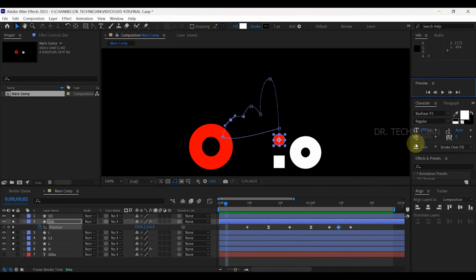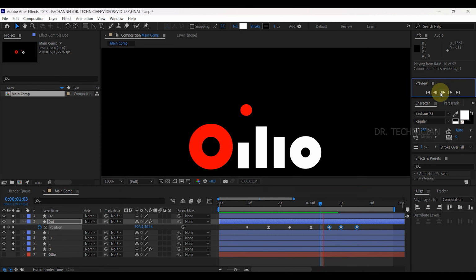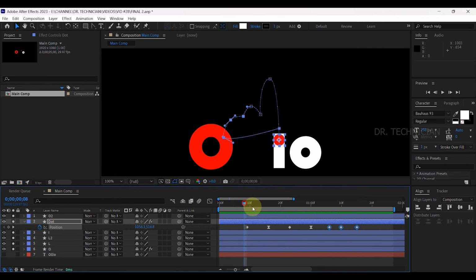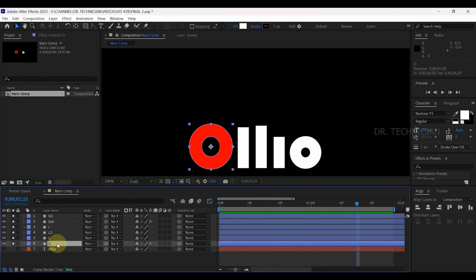Okay, but let's expand the gaps between these 3 keyframes. Select 3 keyframes and drag while holding Alt. Perfect. Alright, for now, let's stop the animation of the dot here. Let's move on to the animation of the letter O.